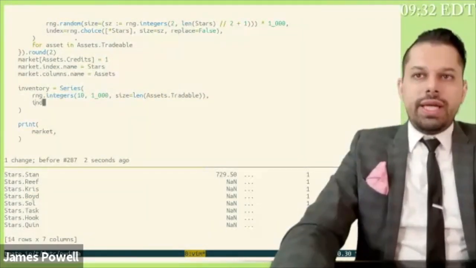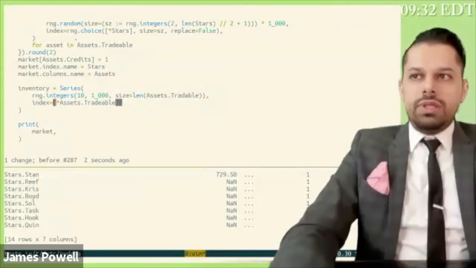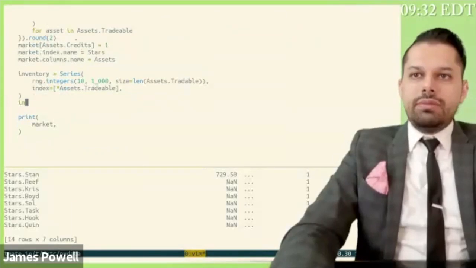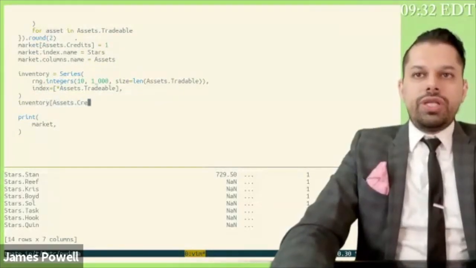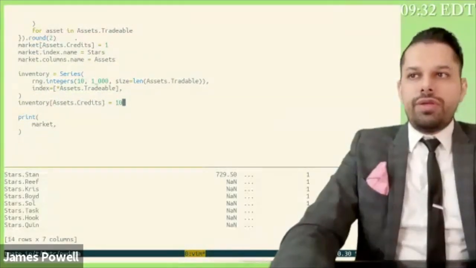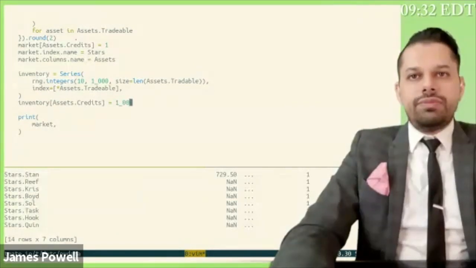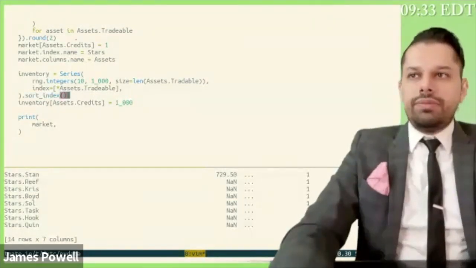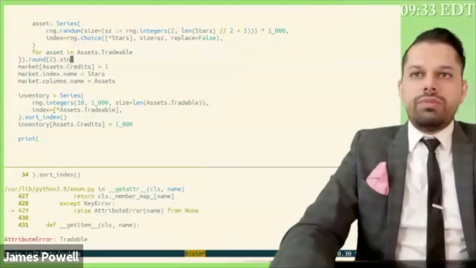And we'll just set the index on this thing to the tradable assets, like that. And we'll just say, in addition to that, you start off your life with $100 as well, or maybe $1,000. And let's sort on this index here, might as well.